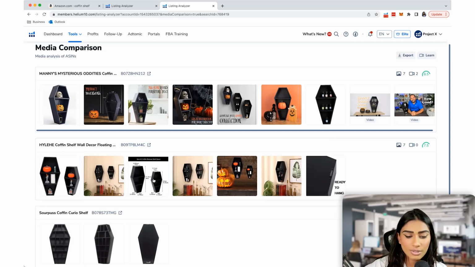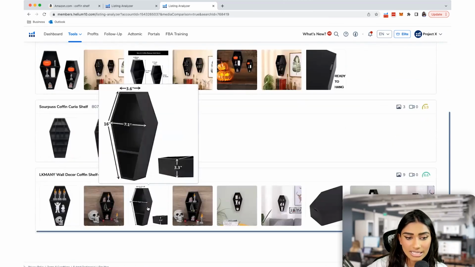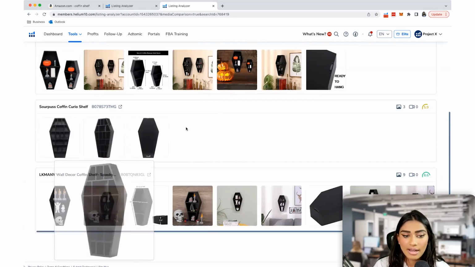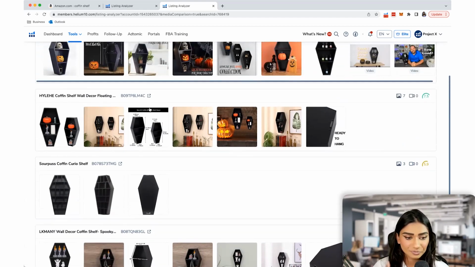So all of these shelves, you can see that this one has a dimension image, this one has the dimensions image. That's something we're going to want to make sure that we have, a dimensional image, just so our consumers can get a feel for how big or small this product really is. I can see that this one really does not have all of those images being utilized, but it is a lot higher. So I would think that this could even be a test listing, right?